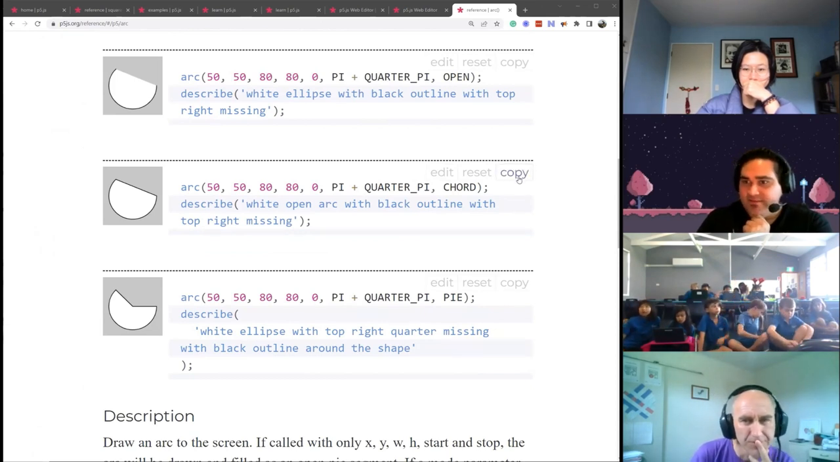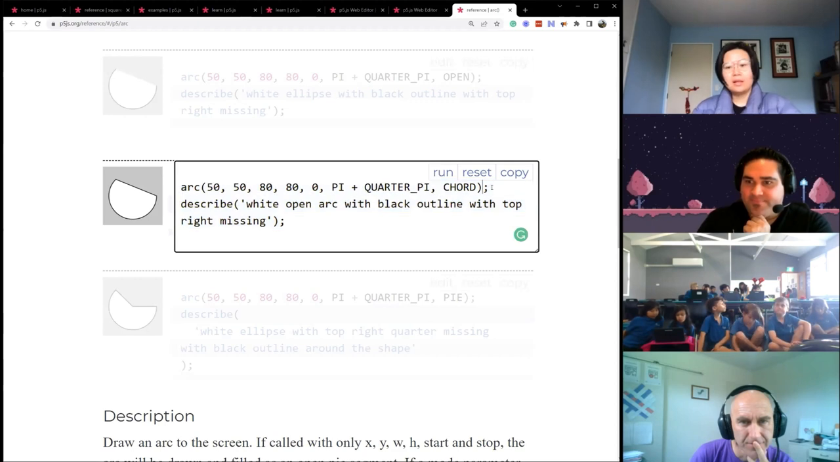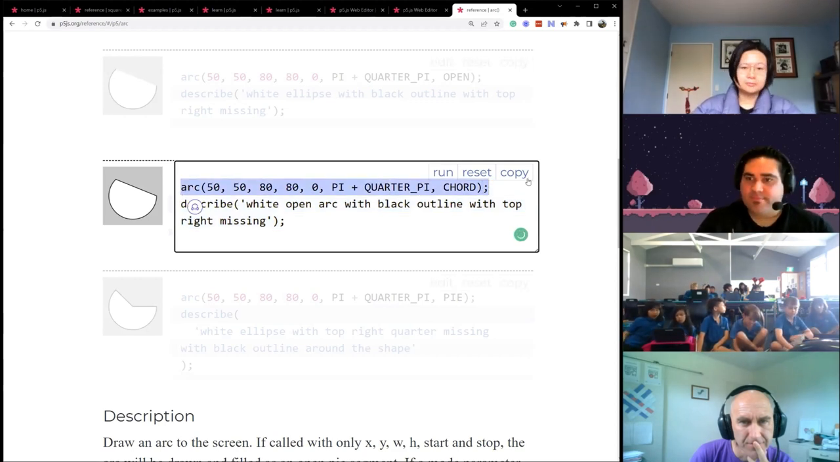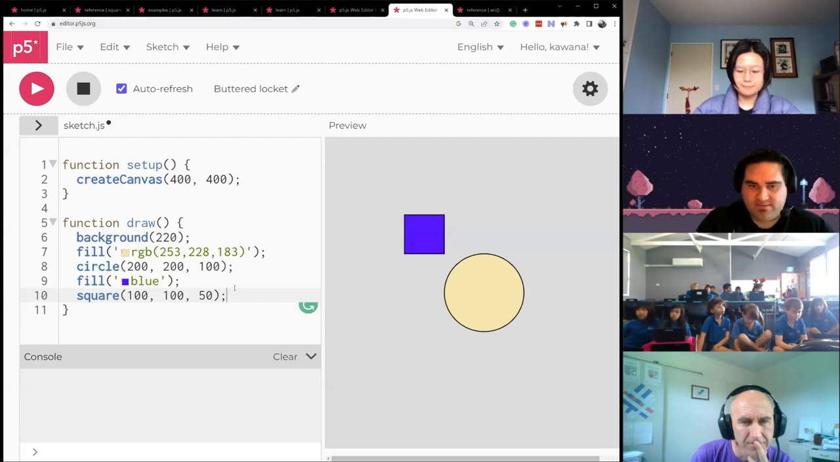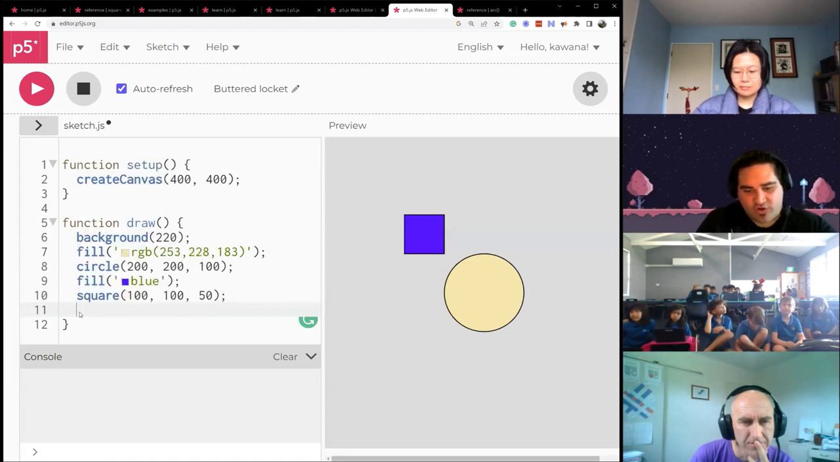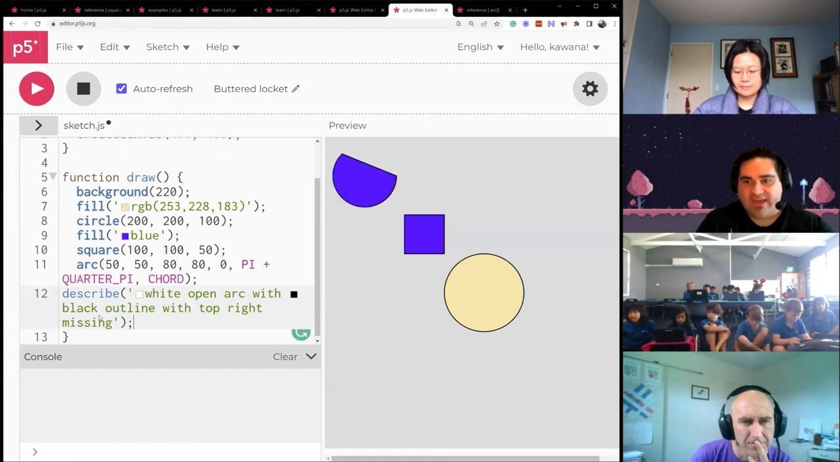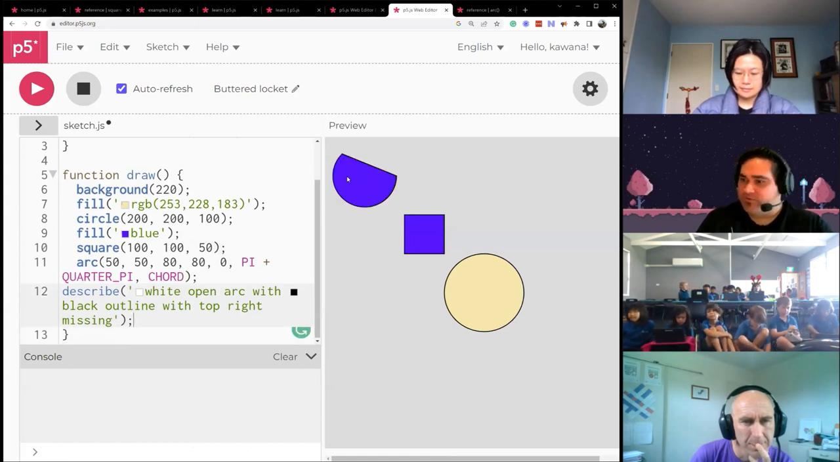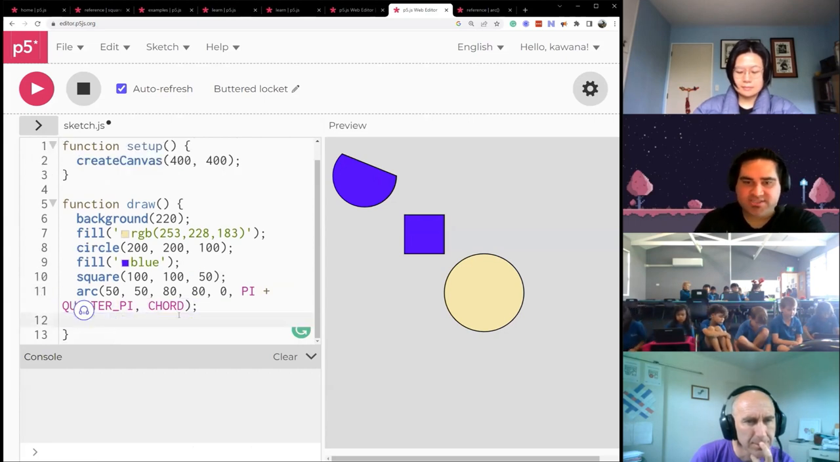I press the copy button, and I go back to my editor, and I create a new line, I can paste, Control-V, that code, and there it drew the half circle for me. I can delete all these instructions. Now, it looks like a lot of hard code, but it's pretty easy.